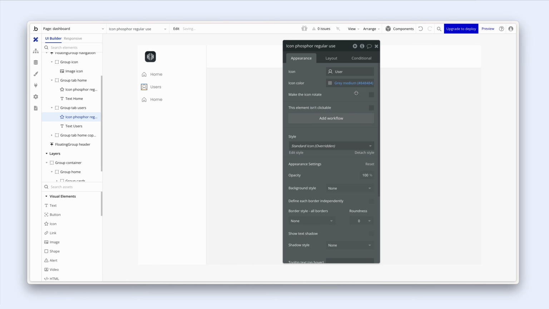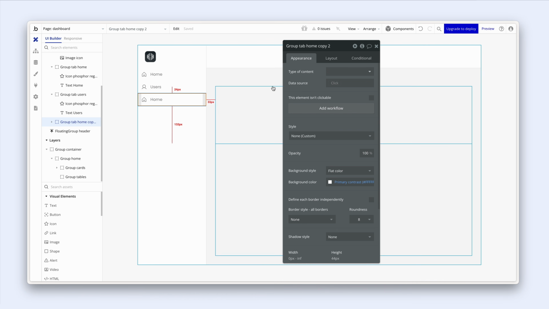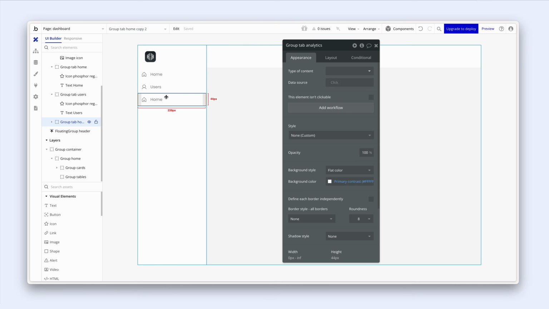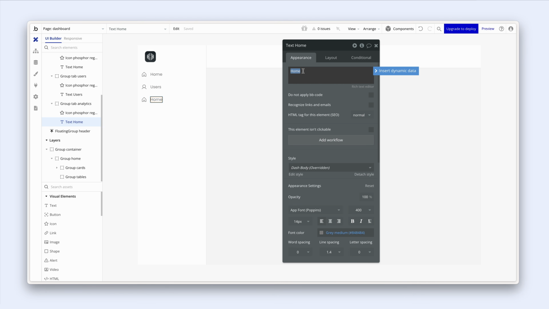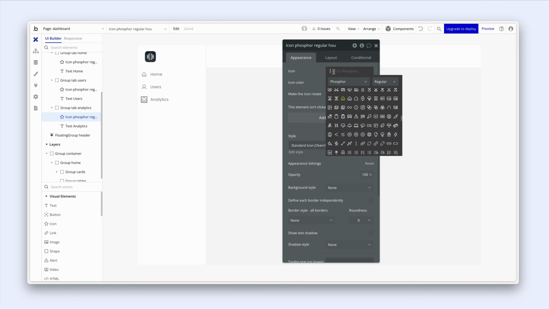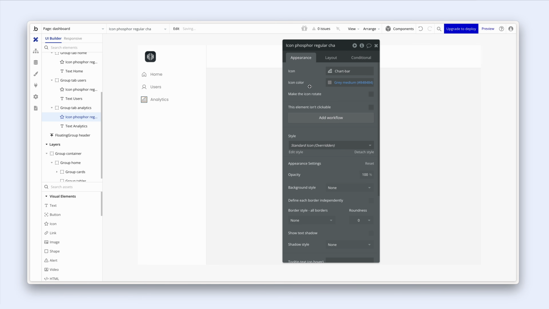Choosing the fifth one along, Phosphor. Okay, one below that is analytics. We all need analytics in our app. If we don't have analytics, we don't actually know what's going on. Change the text to analytics. And let's find a chart element here. So let's choose the first one. All right, going up, things are looking good.